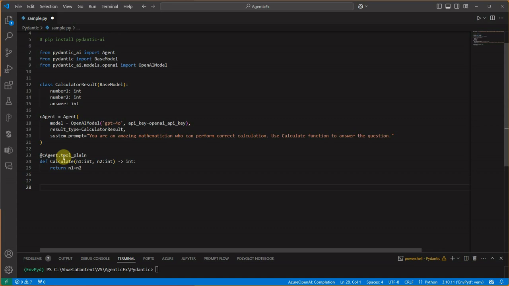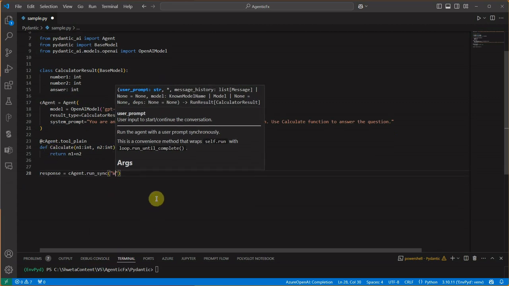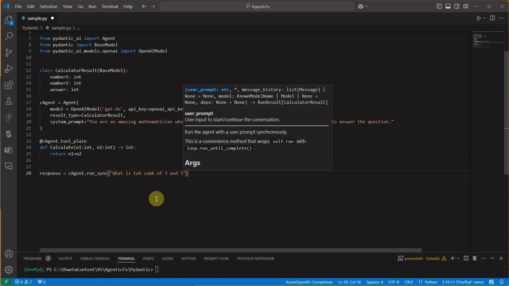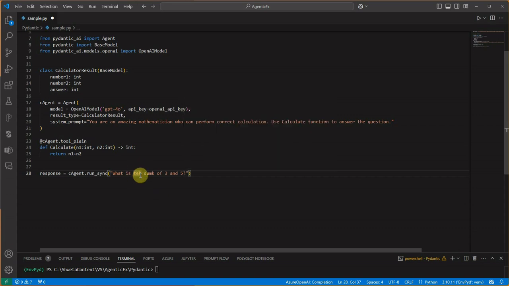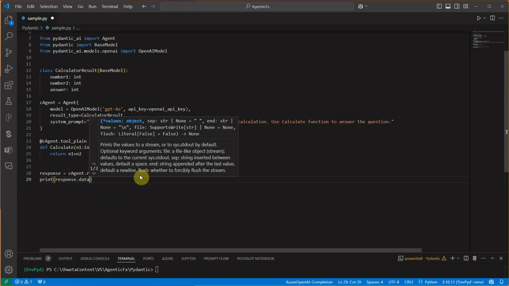We are almost done. The final thing we need to do is make a call to our agent. So we'll say cagent dot run sync. If you want, you can also call the asynchronous version, and then I'm asking what is the sum of 3 and 5. Let me correct this as well: What is the sum of 3 and 5? Now whatever response we are getting, we just want to print it. So I would say response dot data dot number 1.